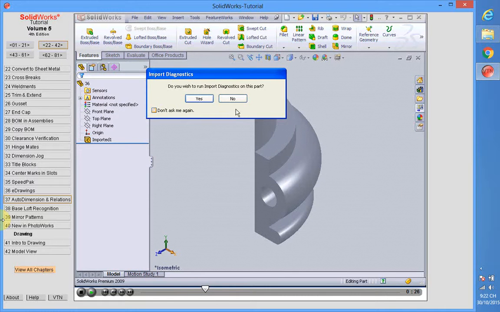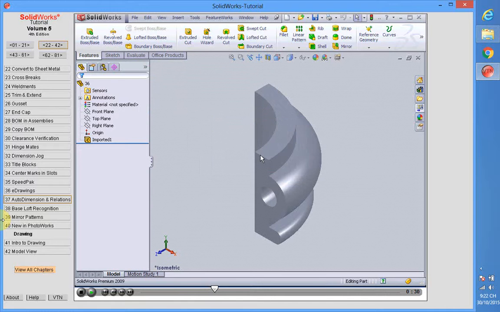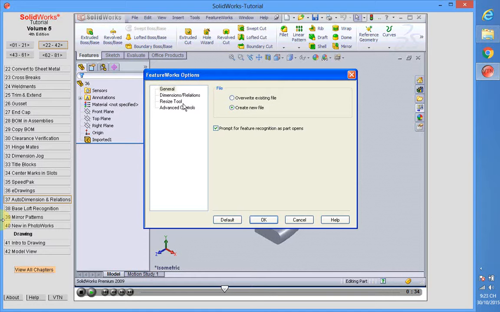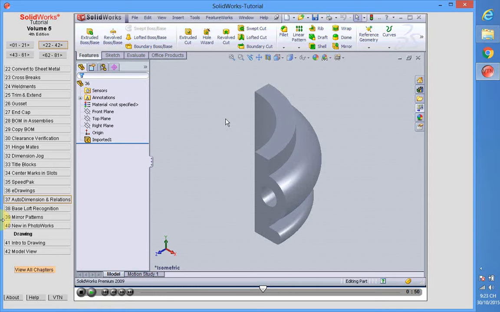Do we want to run import diagnostics on this part? No. Do we want to process this feature recognition? No. Let's go to FeatureWorks Options now. Select Dimensions, Relations, and let's check Enable Auto Dimensioning of Sketches. Let's ensure Add Constraints to Sketch is also checked. Scheme, let's leave Baseline selected. Let's accept the default placement options and click OK.